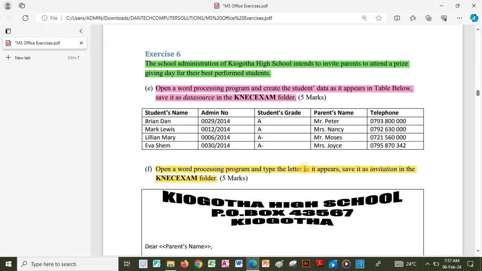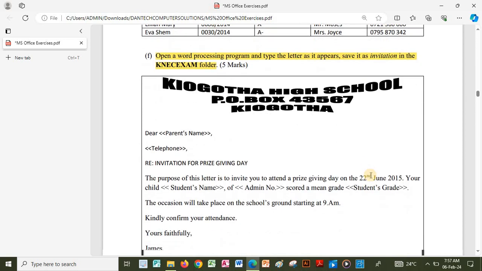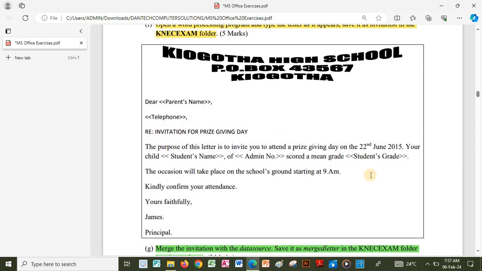Next, we are requested to open a word processing program and type in the letter as it appears. We save it as invitation in the next exam folder. So you need to come up with something like this. You just open the word processing program, then you key in all this data. After you do that, you will be able to save your work as invitation.